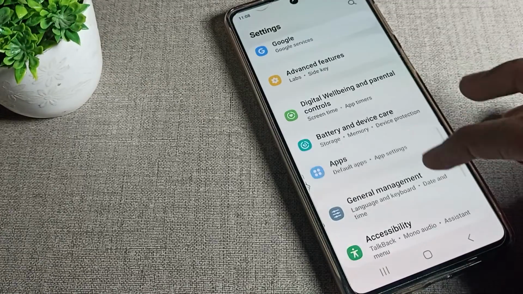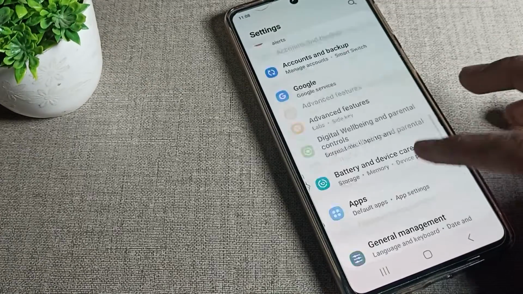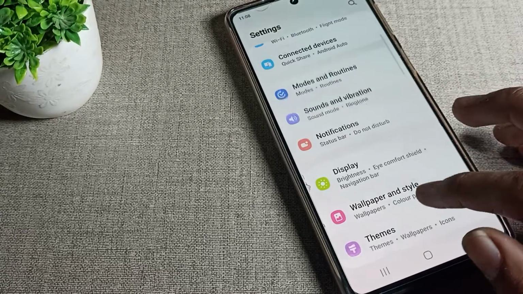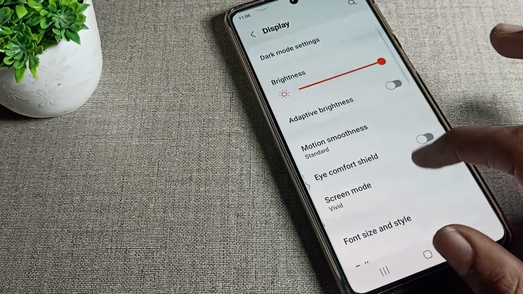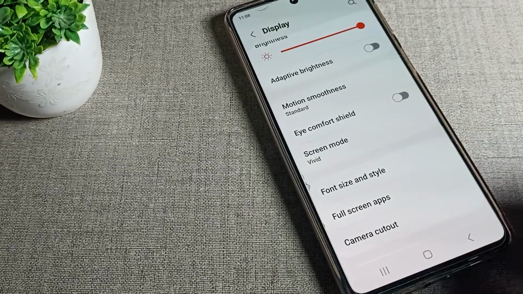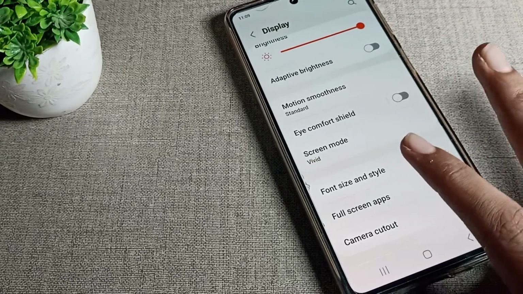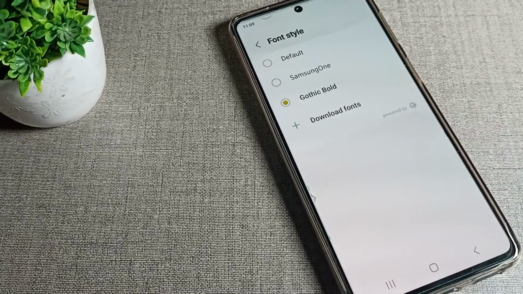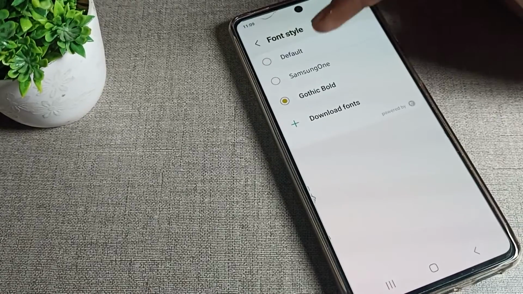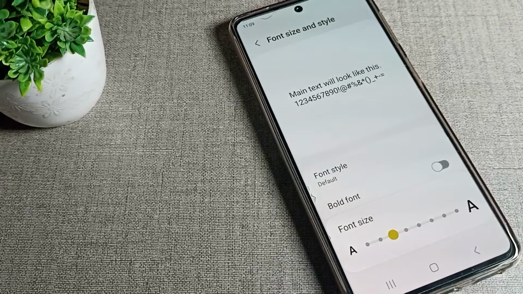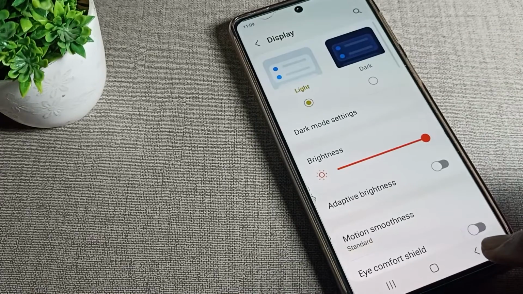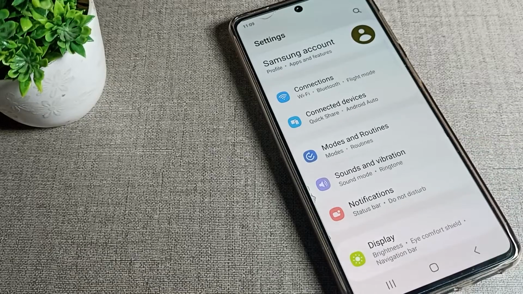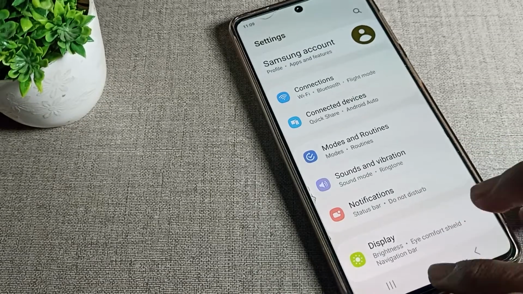Open your phone settings, and we will click on display and brightness setting. We will turn it on, and after that scroll down, and first click on font and style setting. We will tap here, and first click on font style. As you can see, your default font, we will tap here, and automatically your font style will be set to default. So like that, you can set your default font style on your Samsung phone device.